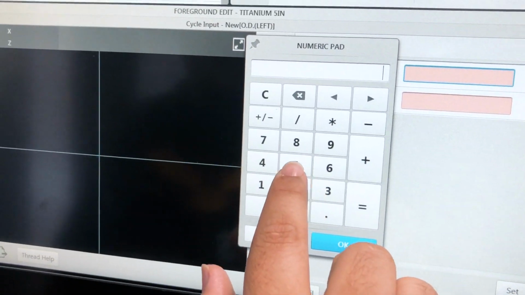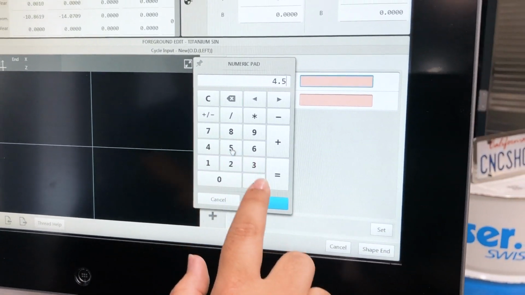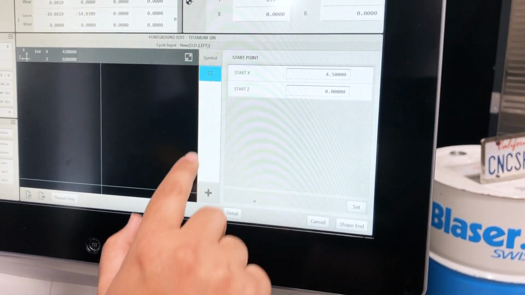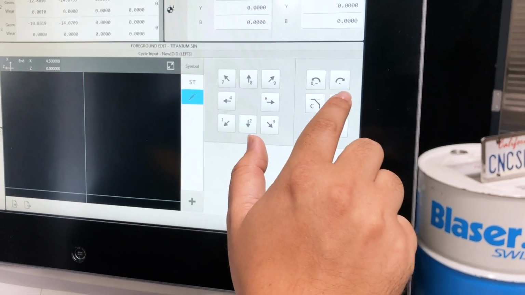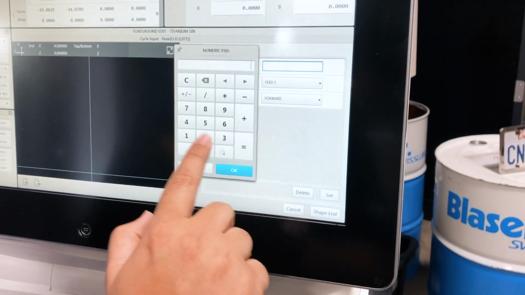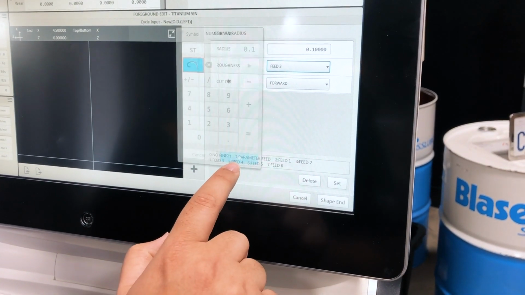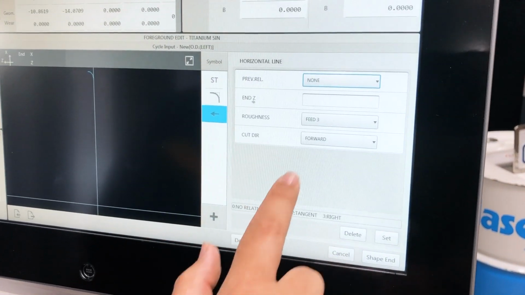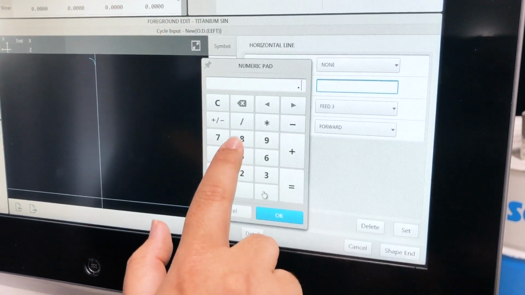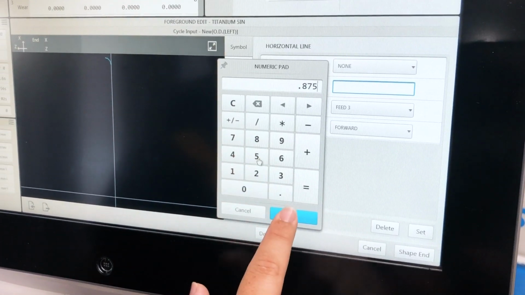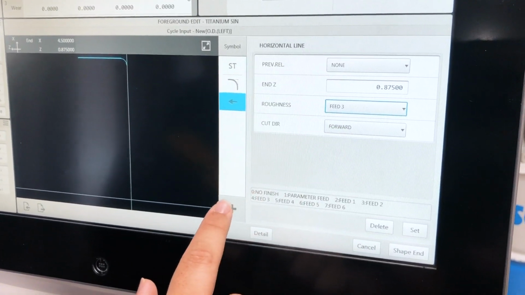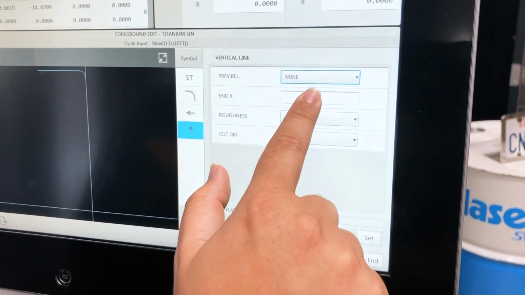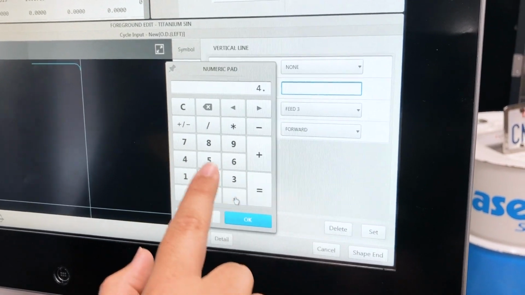So I'm going to start typing in my dimensions. So starting X of 4.5, starting Z of 0, and then I'm going to hit set. From there I'm going to add a radius. So we'll click the radius button there. And for the radius, I'm just going to put in 100 thousandths. That's all good, so we'll hit set. So I'm going to click the arrow in the direction that I want to cut. And then we're going to type our Z movement. I'm going to type in 0.875. Hit set again. Now I need to type in our next direction, so we're going to go up. And X, we're going to go up to 4.875.